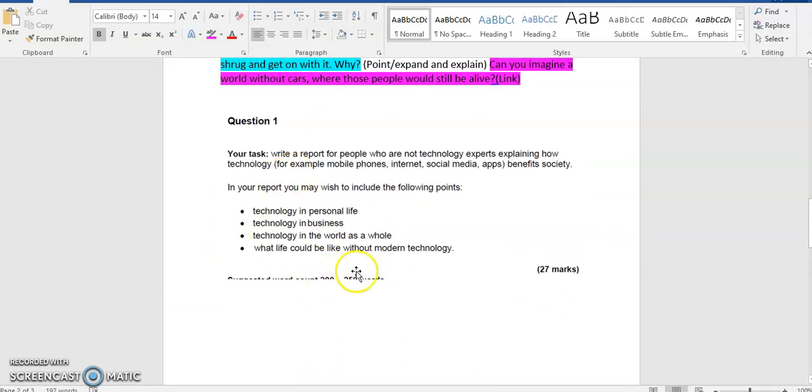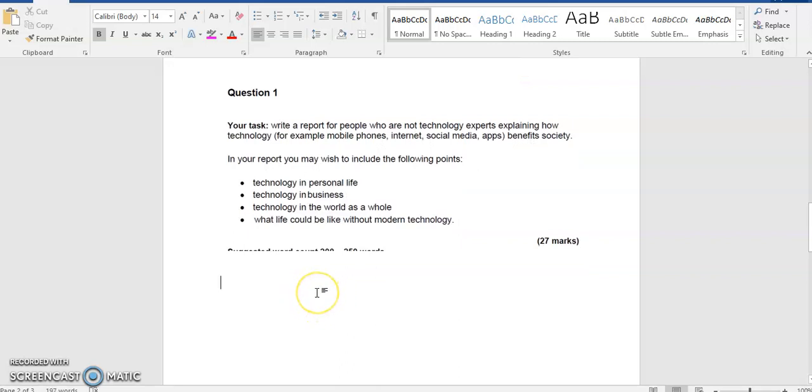Now, if we have a look at this one here with technology in personal life, again, what I'm going to do, and this is great if you are writing any kind of thing where you're trying to get across information, any informative stuff, is give examples. Okay? It works for persuasive writing as well, but for informative tasks where you are talking someone through something, concrete examples work really well. So we'll go with explaining how technology, mobile phones, benefit society.